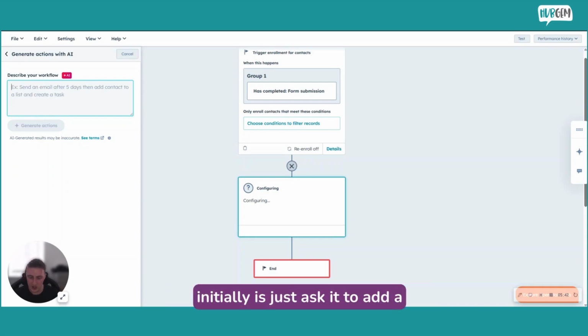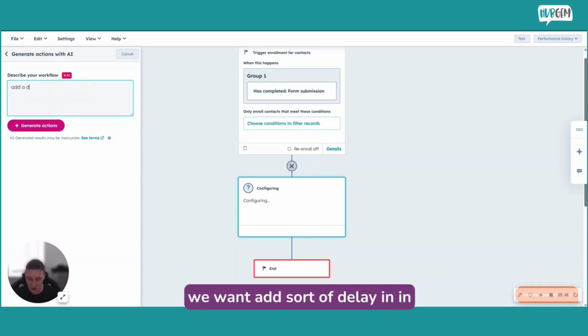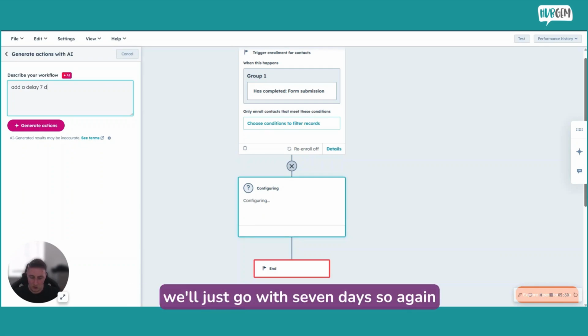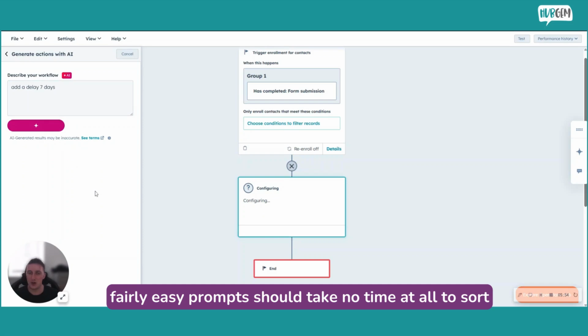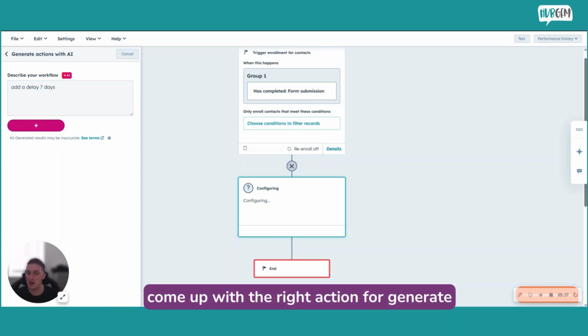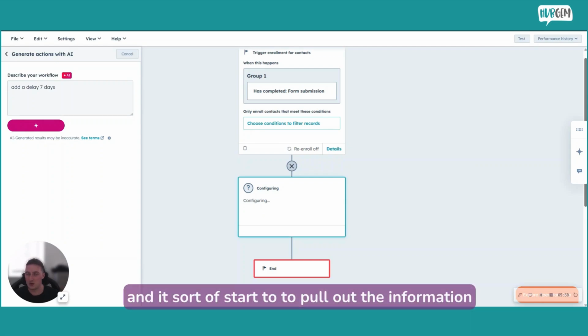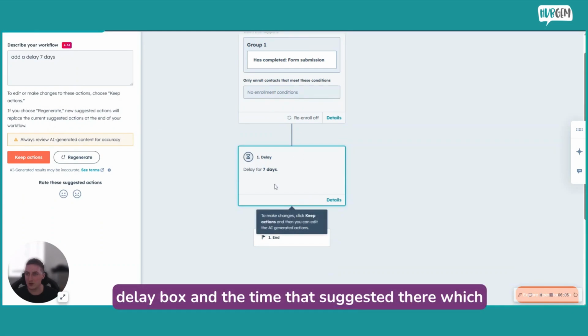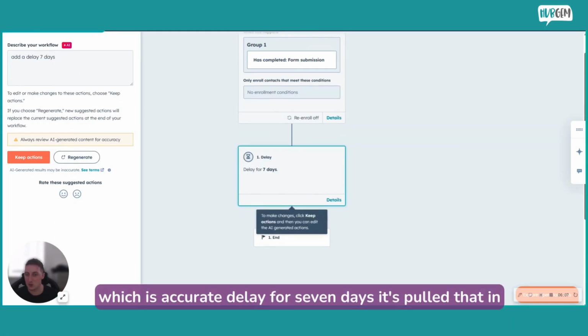So what I'll do initially is ask it to add a delay in time for this workflow, and we'll just go with 7 days. So again, fairly easy prompt, should take no time at all to come up with the right action for that. We'll hit generate and it will start to pull out the information that it needs. What we should get is the delay box and the time that we suggested there, which is accurate. Delay for 7 days, it's pulled that in.